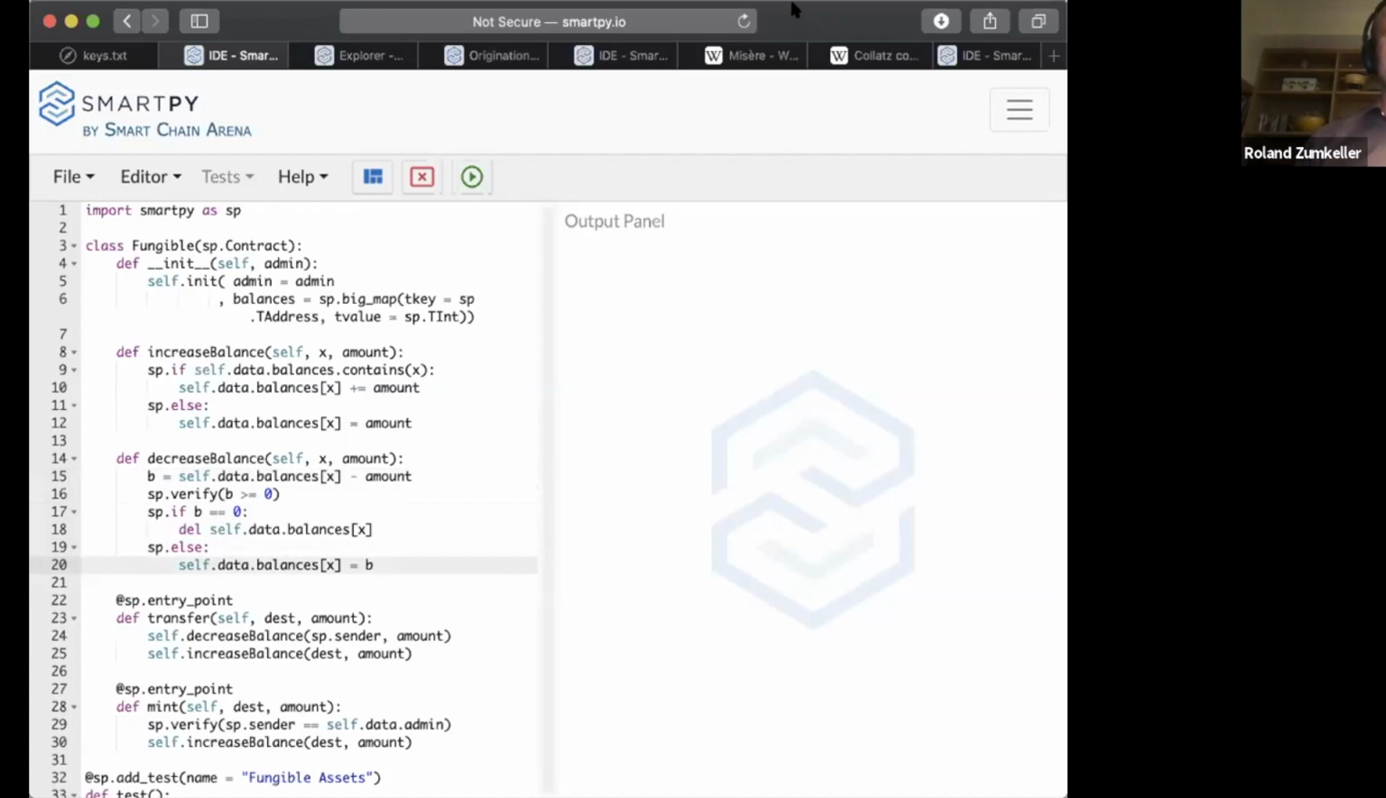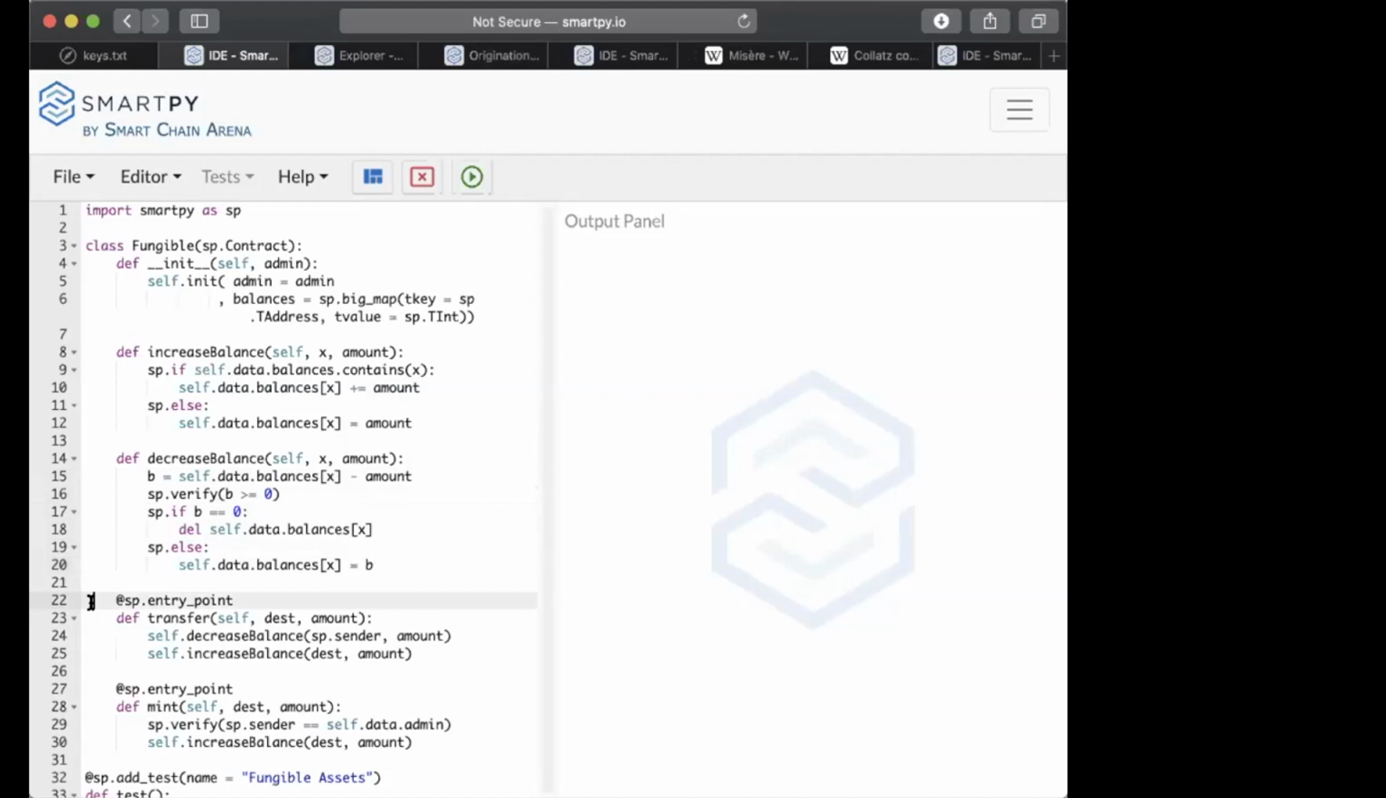Okay, now these are just two helper functions, and the actual thing is then happening here. So the transfer entry point allows you to transfer money between two accounts. So what does it do? Well, it decreases the balance of the sender. So sp.sender is the address of the person or contract that calls this entry point. And so that person gets money removed and the destination, which is a parameter here, that account is increased. So that's our first entry point, transfer, which allows us to move money between two accounts.